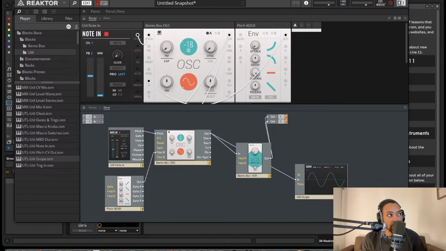So I'm going to add a little bit of glide control on this, so the notes glide into each other, maybe about 300 milliseconds, somewhere around there.